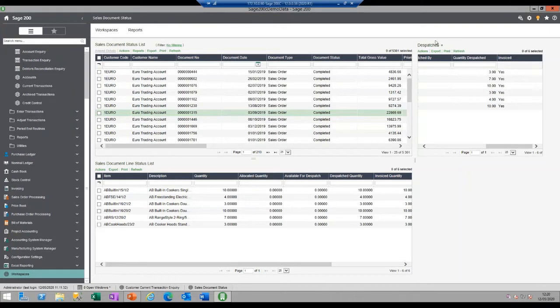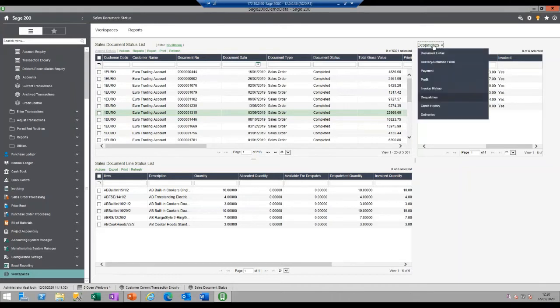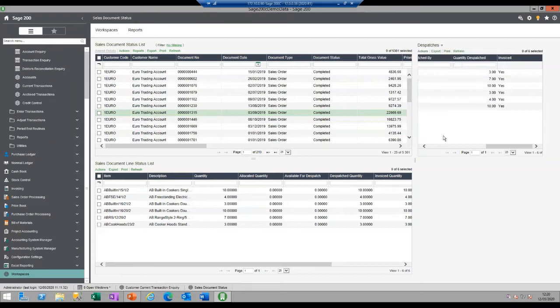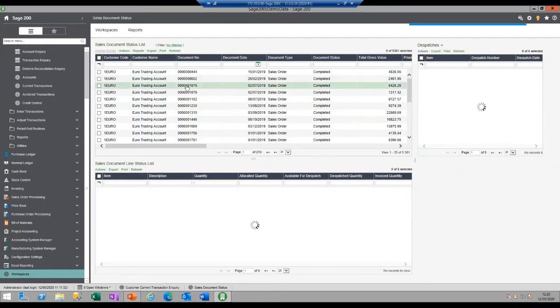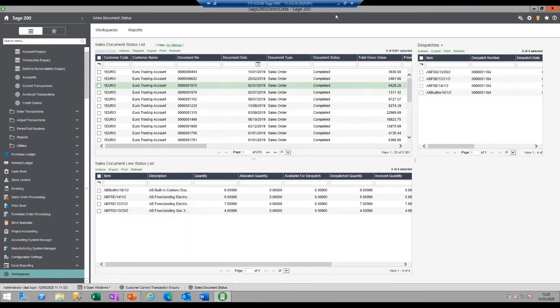So that's dispatches. I can see profit and I can see payment information. So that's just to give you an example of the information that I can actually see for these orders. And there's actually more. So I can add additional columns to this list view. I can show additional information.